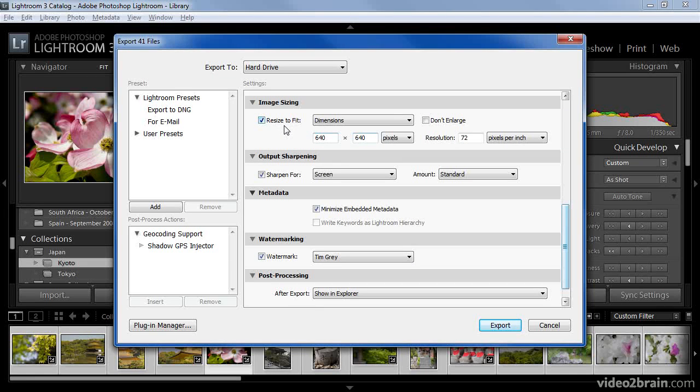I know the customer will be using a digital projector that operates at a 1024 by 768 pixel resolution. So I'll set the option to Dimensions and then specify 1024 by 768. This will cause all of the images to be resized to fit within the boundaries of these dimensions. I'll leave the resolution set to 72 pixels per inch. It's actually not critical in this particular case, since I'm not going to be printing the images.